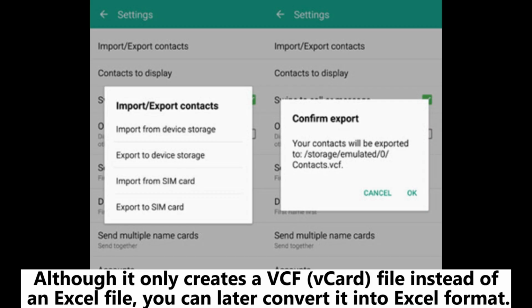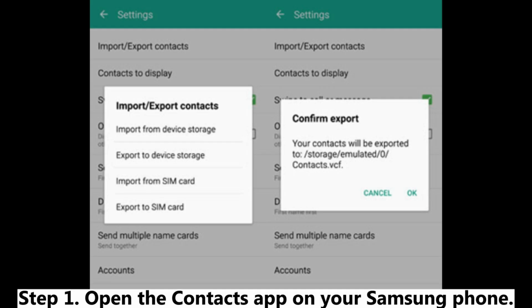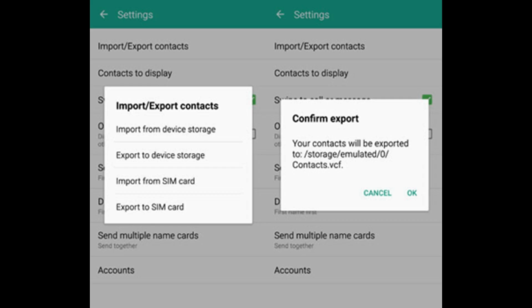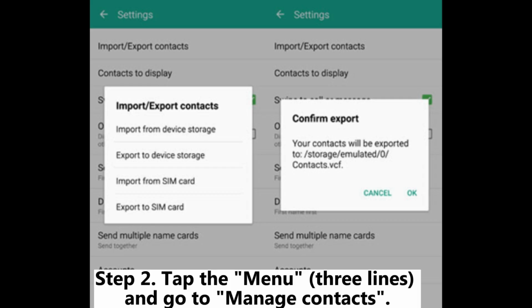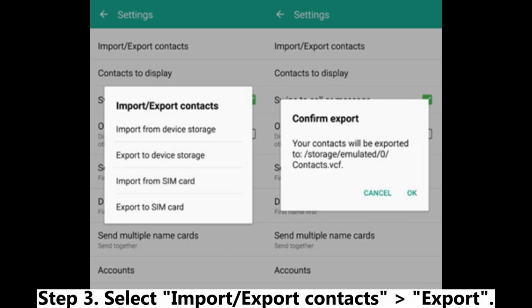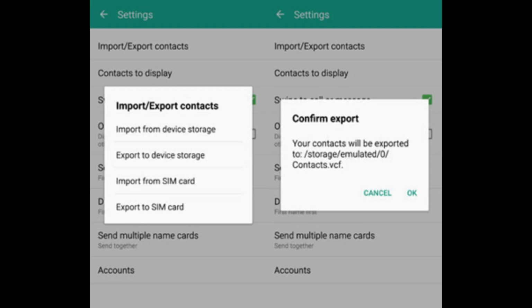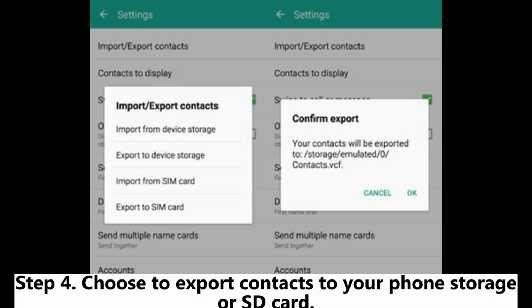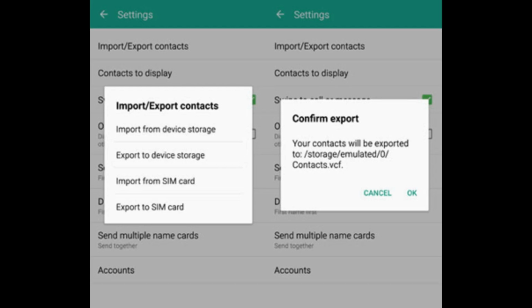Although it only creates a VCF card file instead of an Excel file, you can later convert it into Excel format. Step 1. Open the Contacts app on your Samsung phone. Step 2. Tap the menu 3 lines and go to Manage Contacts. Step 3. Select Import Export Contacts, Export. Step 4. Choose to export contacts to your phone storage or SD card. A VCF file will be generated.